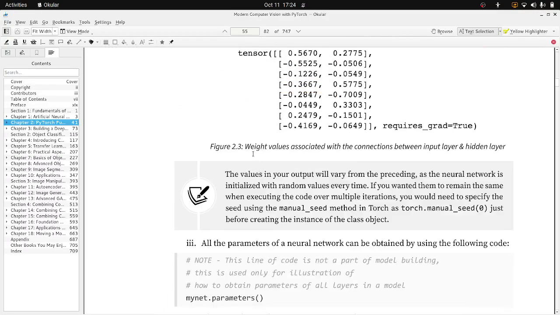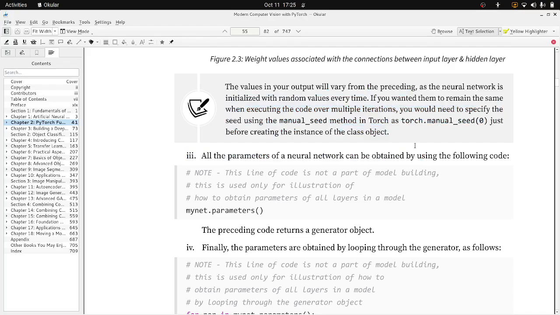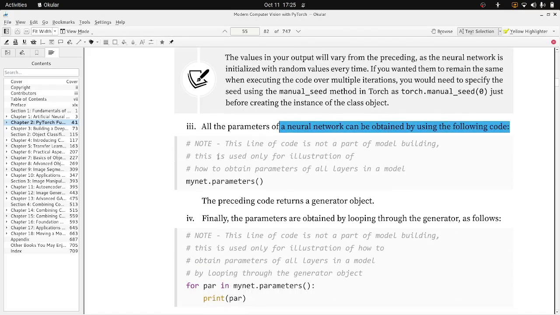So yeah, let's just start reading. Now, the values in your output, okay, this is not that important. If you want to maintain reproducibility, you should set a manual seed equal to some constant value. In this case, they have taken 0. Okay, all the parameters of a neural network can be obtained by using the following code.